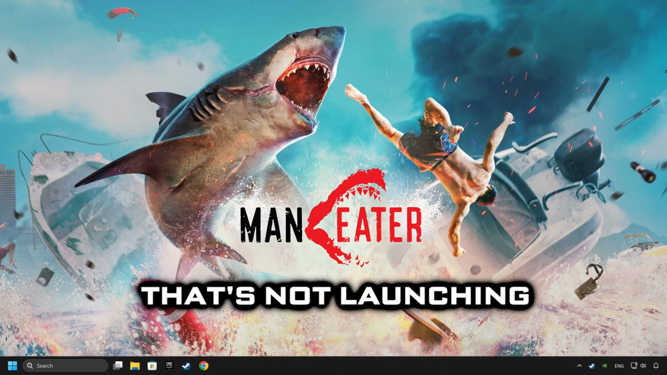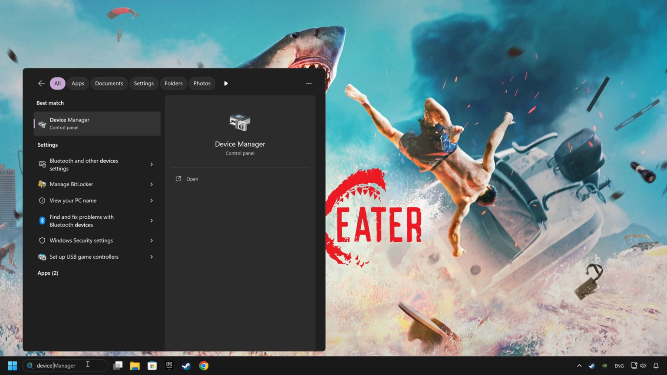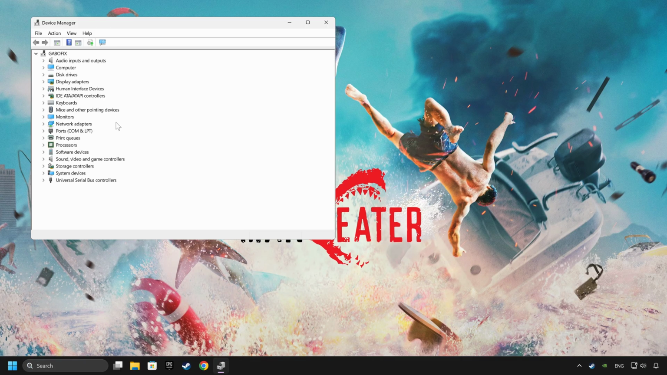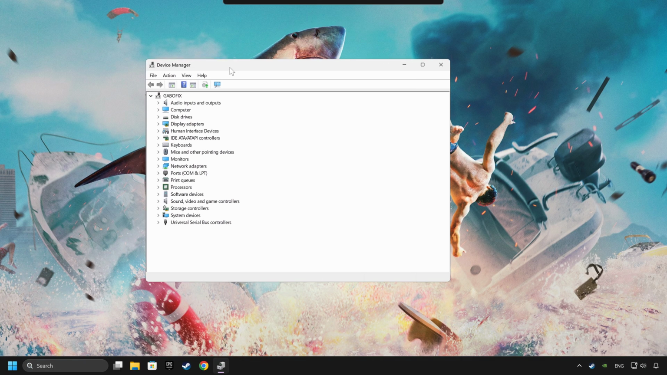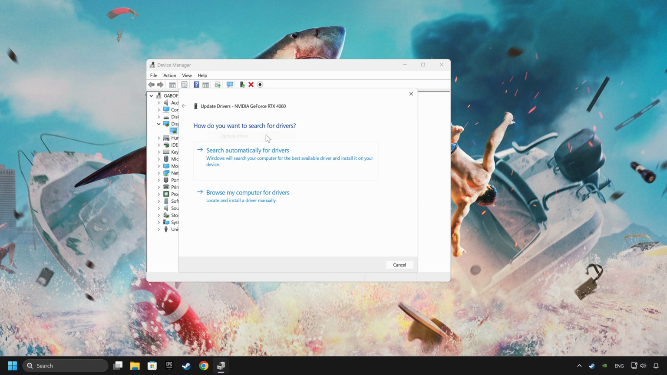Today I'm going to show you a guide of how to fix a game that's not launching. As a first step, click on the search box and type in Device Manager. Here you have to click on Device Manager. After that, click on Display Adapters. Then choose your specific graphics card, right click and choose Update Driver. Here you have to click on Search Automatically for Drivers, then click on Close.